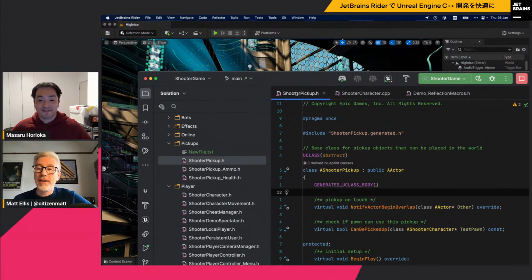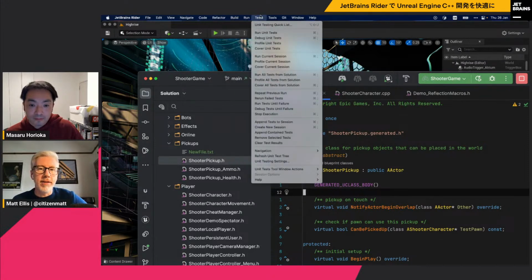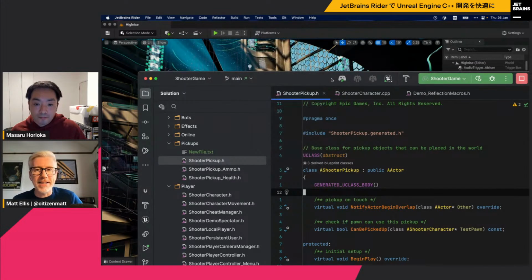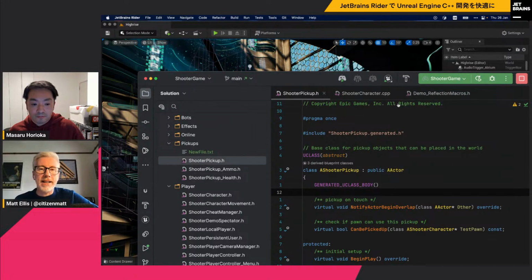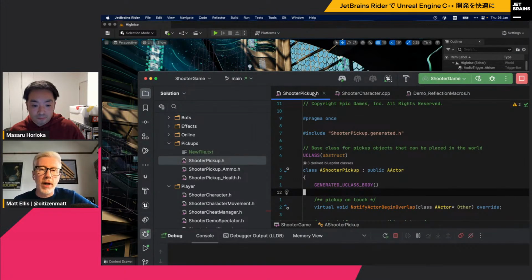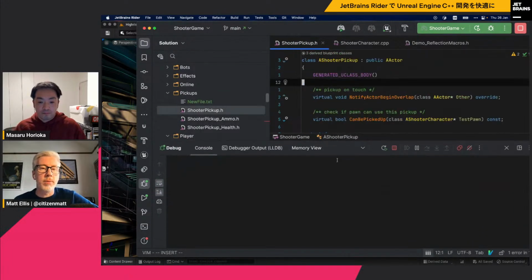Cool. Thank you. The first one is a really useful one. If you have the editor running and you want to attach the debugger, you can try to find how to debug the game there and attach the debugger. But we've added an easy way of doing that with this Attach to Unreal Editor item, and you just click it. We already know what the process is, so we can then attach the debugger for you.